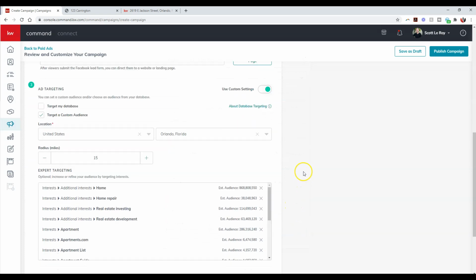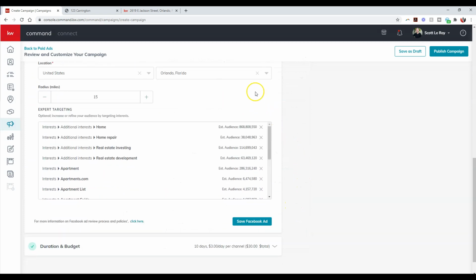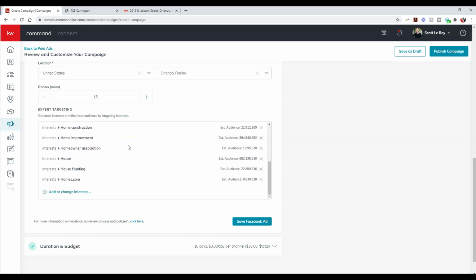But the good part is, now that I have this set up, this ad will display inside the news feed for anyone in Orlando, Florida, within a 15-mile radius, that's interested in one of these. I believe it was 11 or 12. I think it's 11 that I chose. 11 different interests. The reason that I said to put or and not and is that if someone is interested in homeowner association, but they're not interested in home improvement, this will still display for them. That way we can get as many people seeing it as possible.